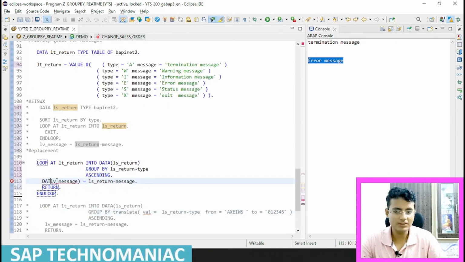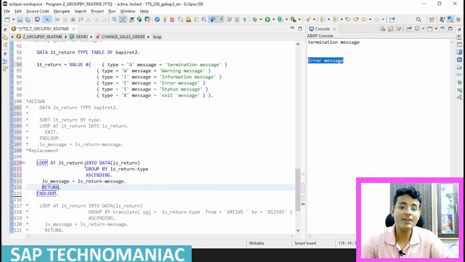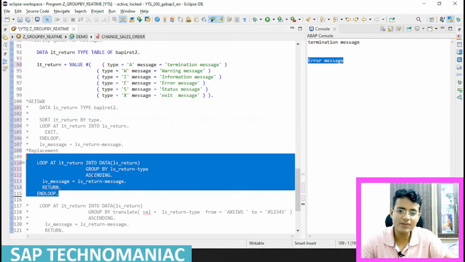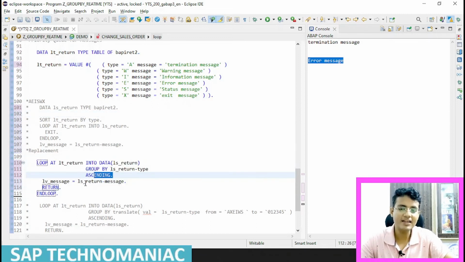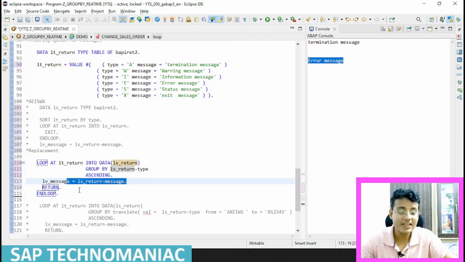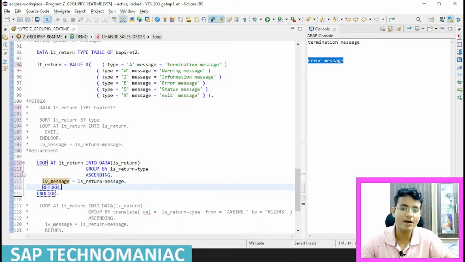So this is the data, because we are passing back this data LV message. What I did, I used the group by here, and I don't need to sort separately. Inside the group by itself, we are declaring ascending and descending, and I'm getting the first message. As soon as I get the first message, I come out of that loop, and that message will be displayed here. So let me clear this out.